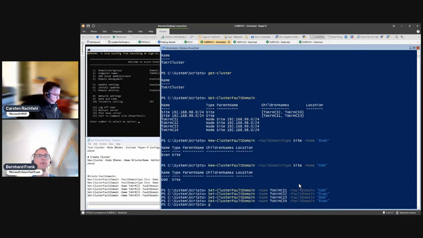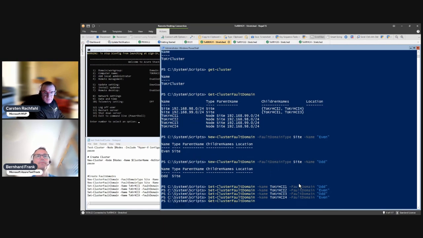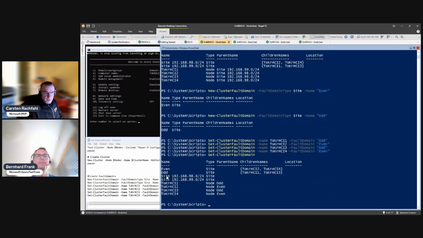And if we run Get-ClusterFaultDomain again, you see we still have our two IP management address sites, but now we have an even side and an odd side, and our nodes are assigned to one of those sites. I think this is a bit clearer than the IP addresses, but it would work with the IP addresses. Right, and it's an important step to be done at this stage of the cluster. Remember, we don't have the storage added yet to the cluster, and that's important because the way the storage will be put into the cluster is different if there is an existing site structure or not, right? Exactly.